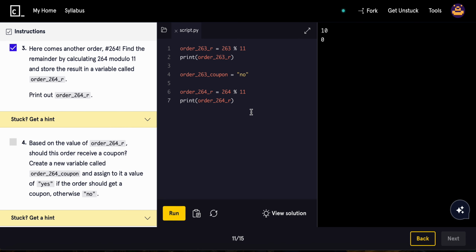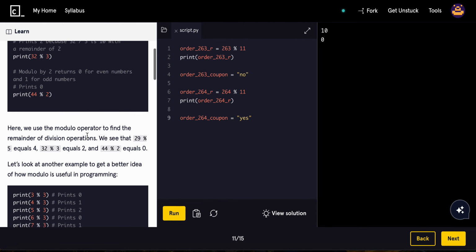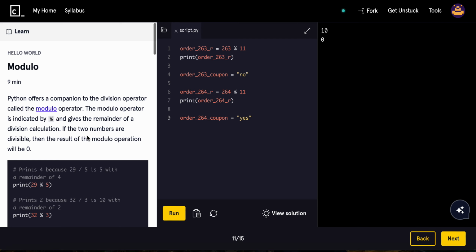Based on this, should we give them a coupon? Well, based on that, we should, right? Okay, that wasn't efficient, but coupon equals yes. There you go. That's how we do it right there. So modulo just finds what the remainder is. That's basically the bottom line of it.